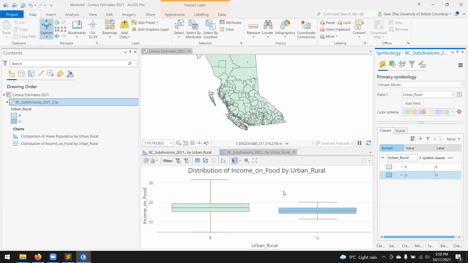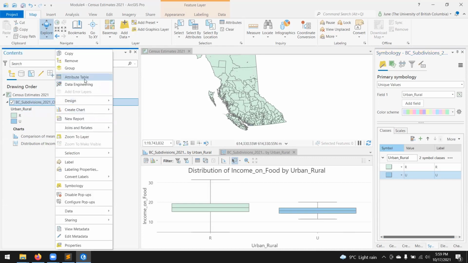Now we've got a couple other things that we need to do to make this plot better. If you did your classification like me, where you just used letters, you might want to change that. You want things to be as explanatory as possible, as quickly and easily as possible, right? So having R and U, especially if you've got 4 classes, isn't the easiest thing to distinguish. So you could open the attribute table if you wanted to.